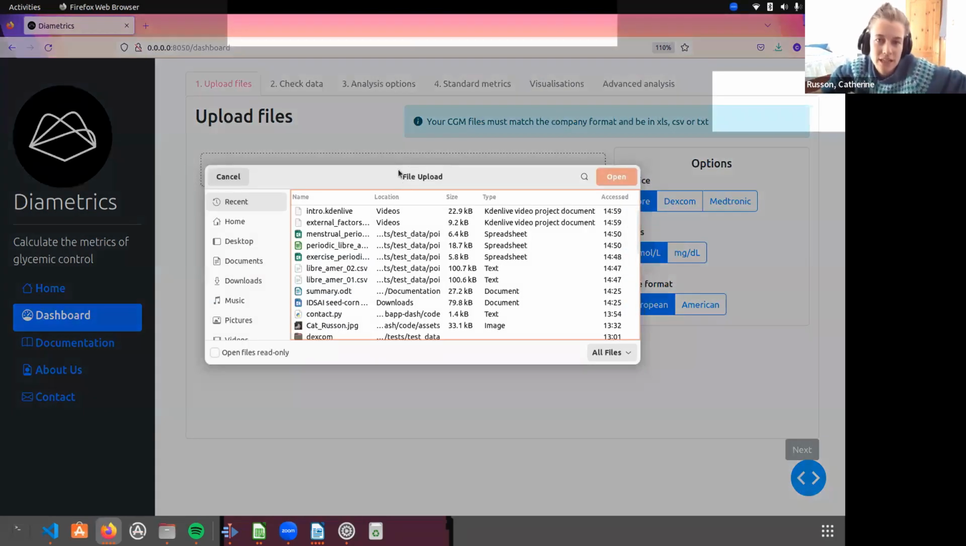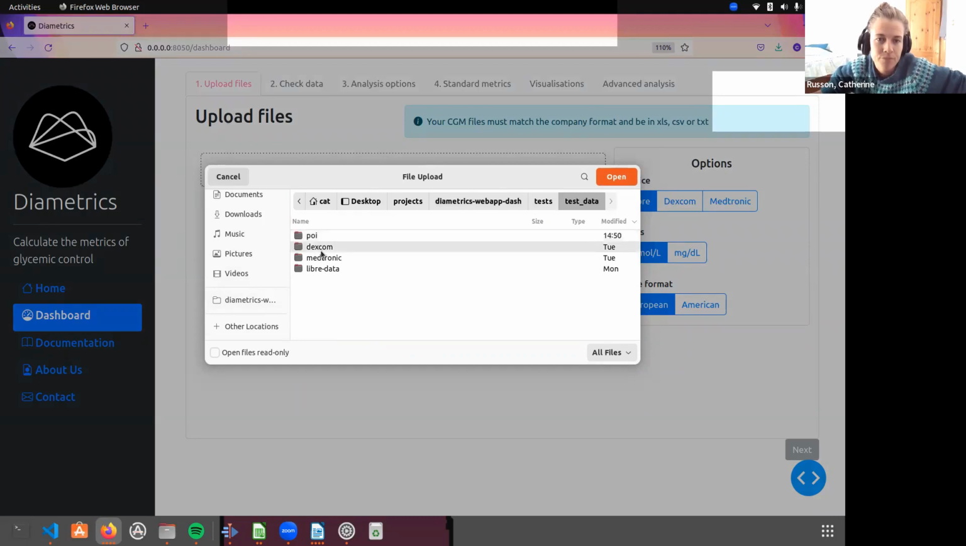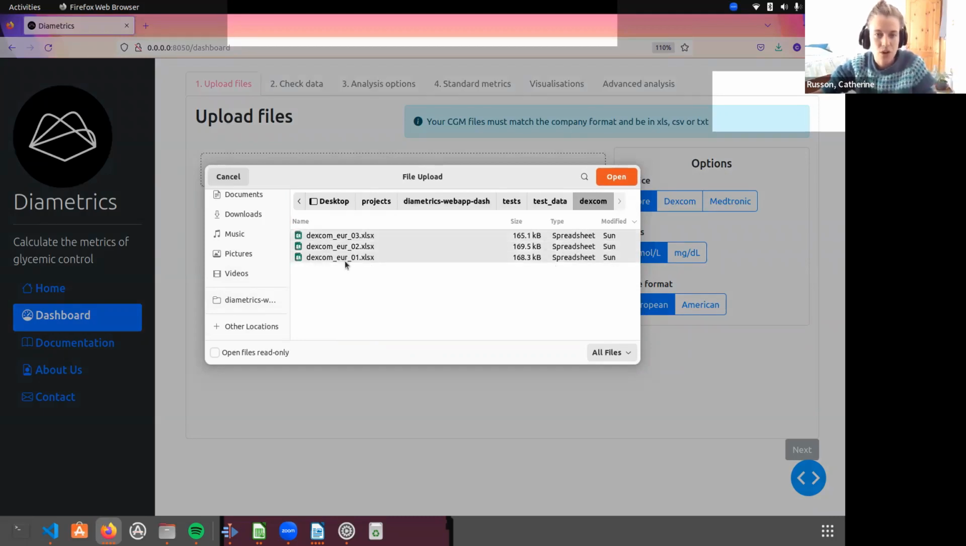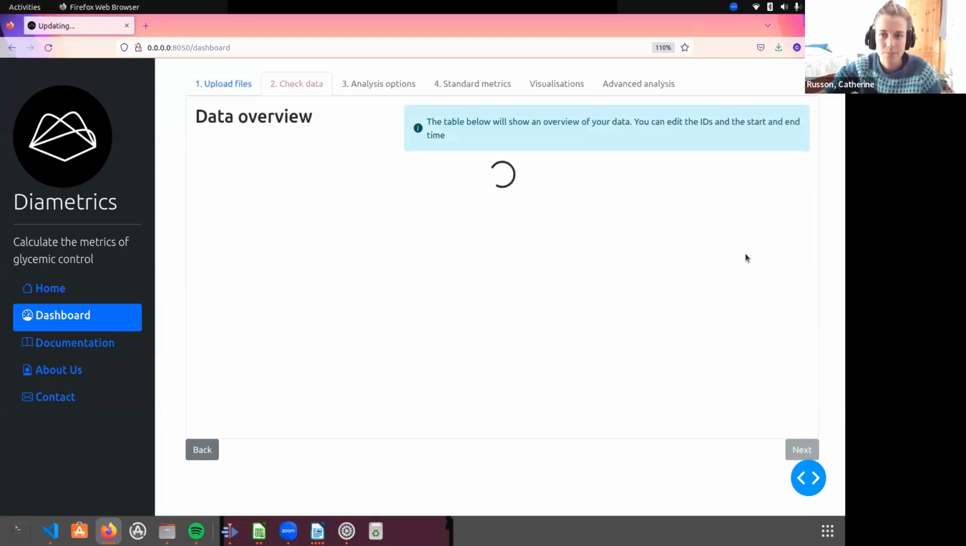So I'm going to click select here. I'm going to go to where I store my files. And I'm going to select these 3 Dexcom files here. So they're a Dexcom, they're in millimoles per liter and in a European datetime format. So then I'm going to click next to go to check my data.